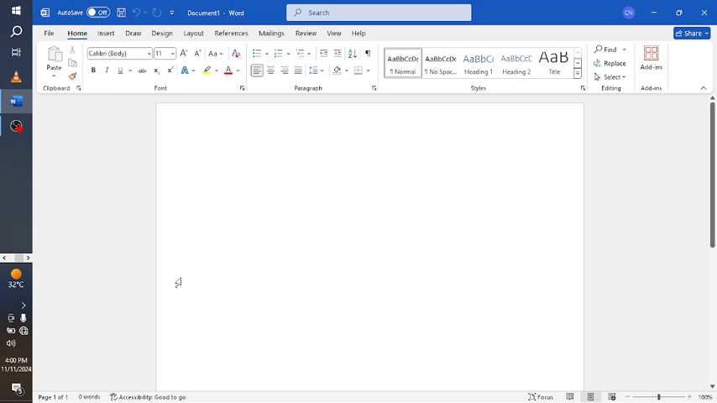Then this area where we have the cursor, this entire area is known as the document area. The document area is where we have everything. We have the text, where we can insert text, we can insert pictures, audio, graphics, graphs, tables, and the rest of them.